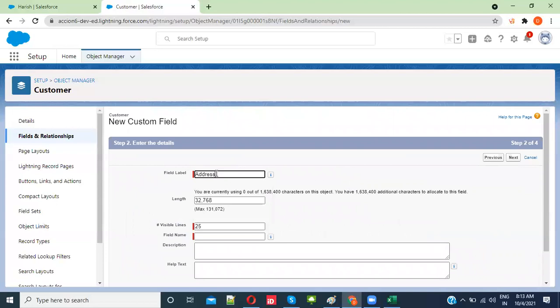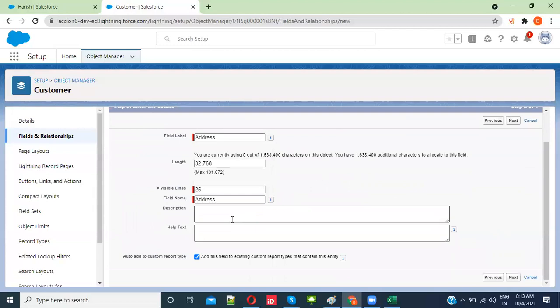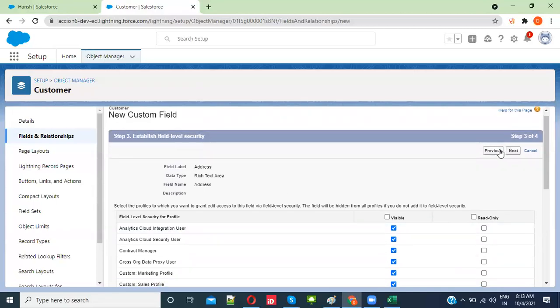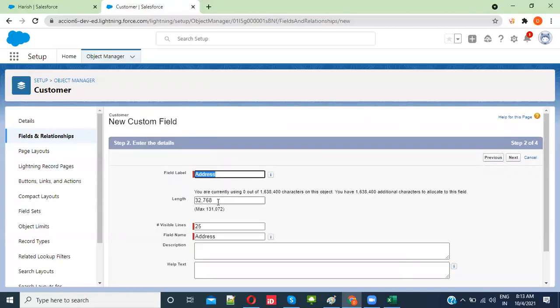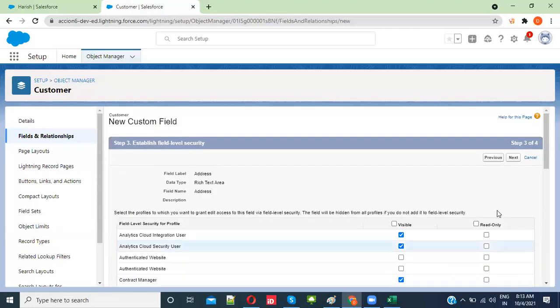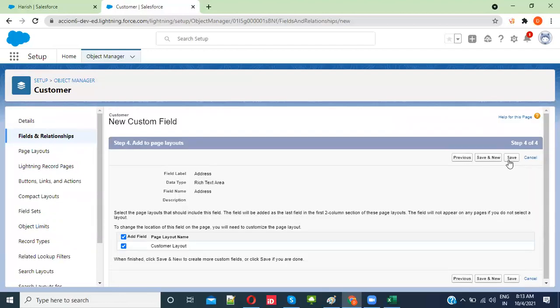Address. Okay, now click next. See, by default, only 32,768 characters are allowed while creating. If you want to extend, you can give the number 131,072. Okay, so that is the maximum number you can give. Now just click save.